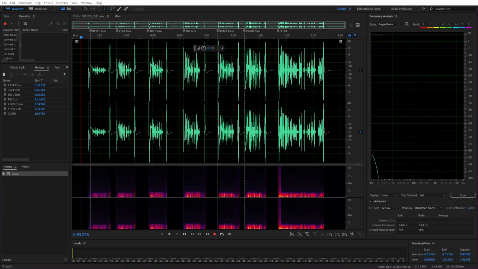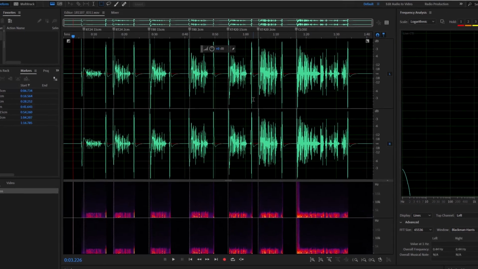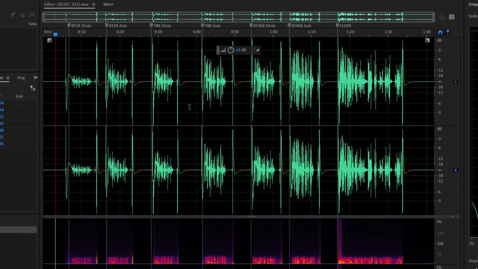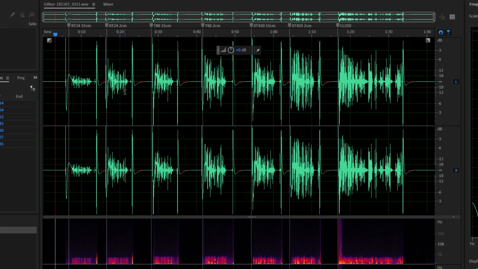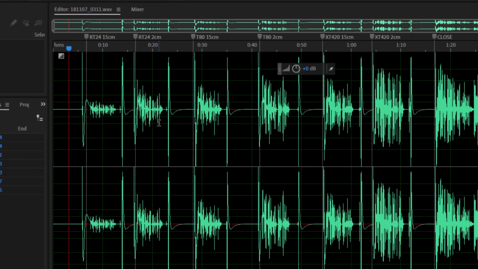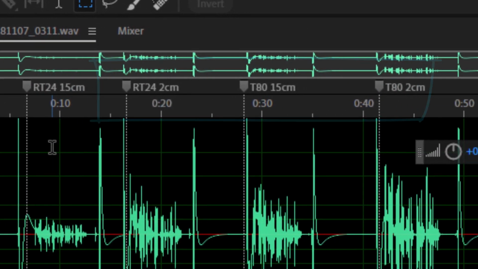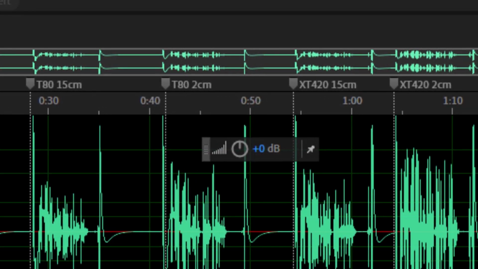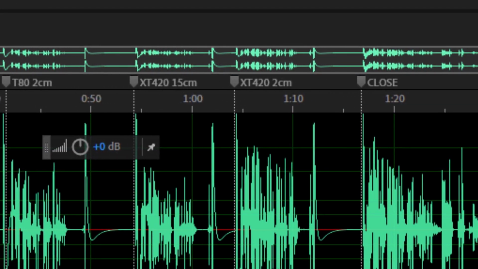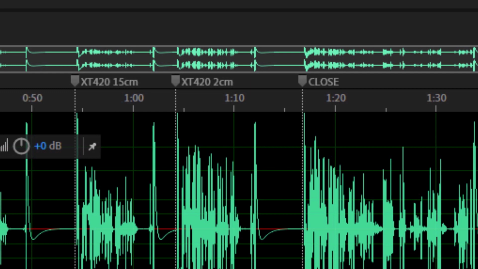So I'm back in Audition, looking at the single wave file this time for the tests of the three different PMR devices. I've added markers at the top to show which bit of the wave file is which bit of the test, if you like. And let's take a listen to some of those now.